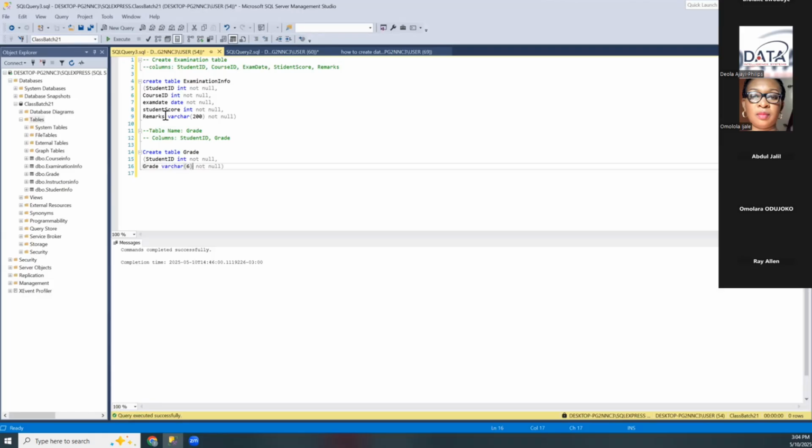Let's see. Hold on. I highlight everything and run it. I just want you to see something. Run it. Now, what error are you seeing? It's saying there's already an object named grade in that database. So you've created a grade table already. You are trying to recreate it inside that same database, which is wrong.